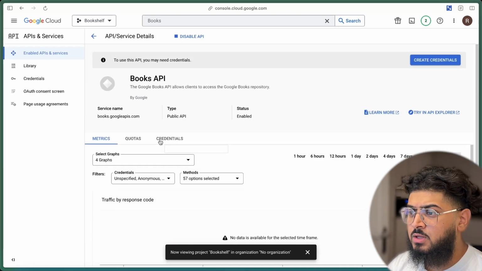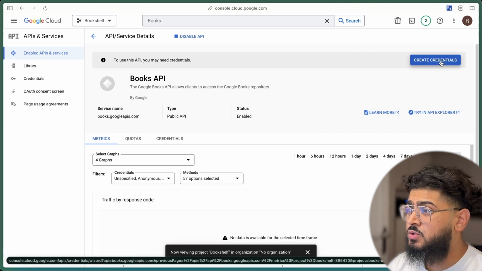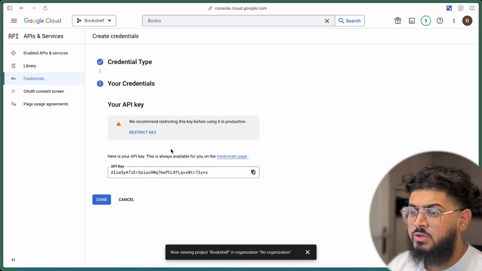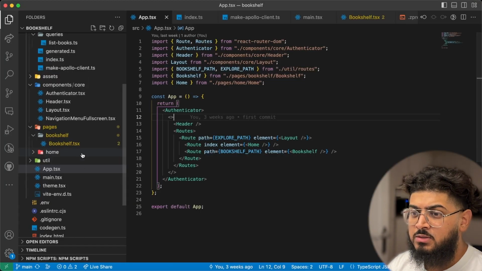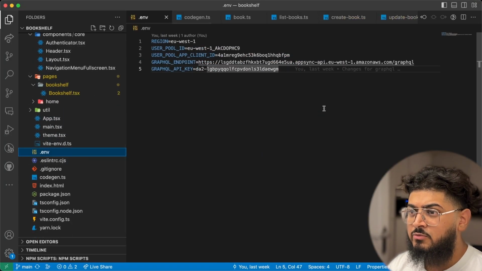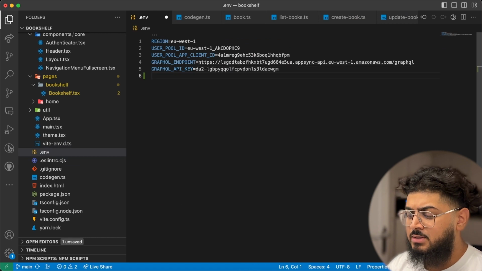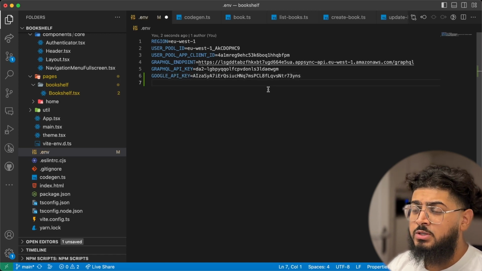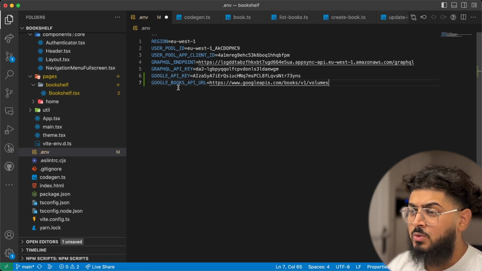Cool. So now we've got this API enabled. I need to create some credentials so that we can use it. So let's go ahead and create some credentials. Here we'll just select public data so that we can create an API key. Click on next, and then it will give us an API key. So let's copy this API key and go into our .env file. And here we want to add in a new variable called Google API key, and we're going to store that in there. We're also going to need the Google Books API URL, so we'll add that in here too.